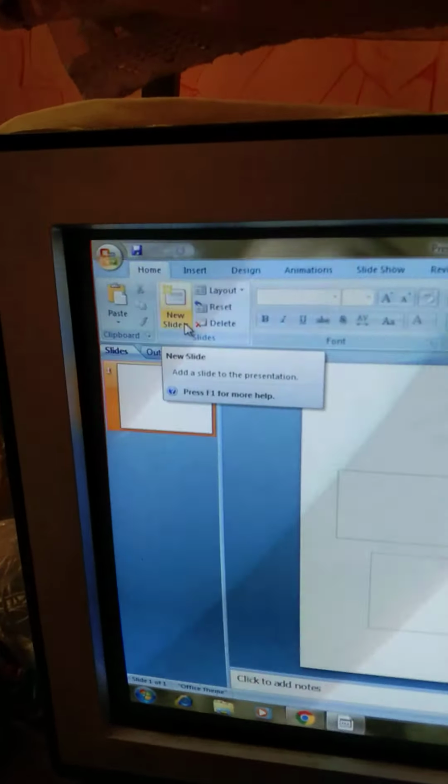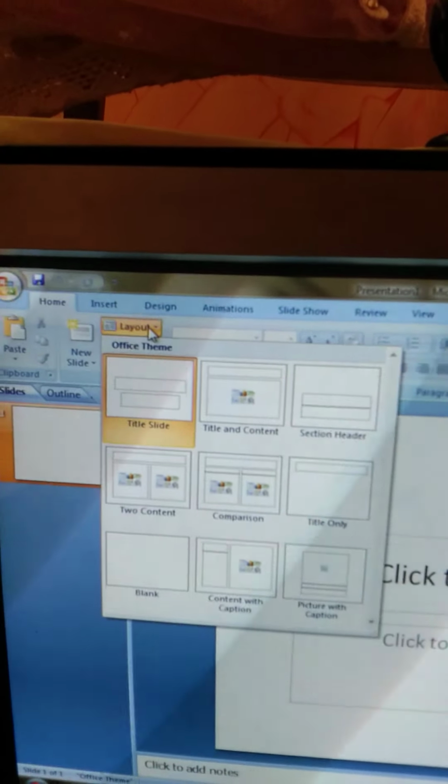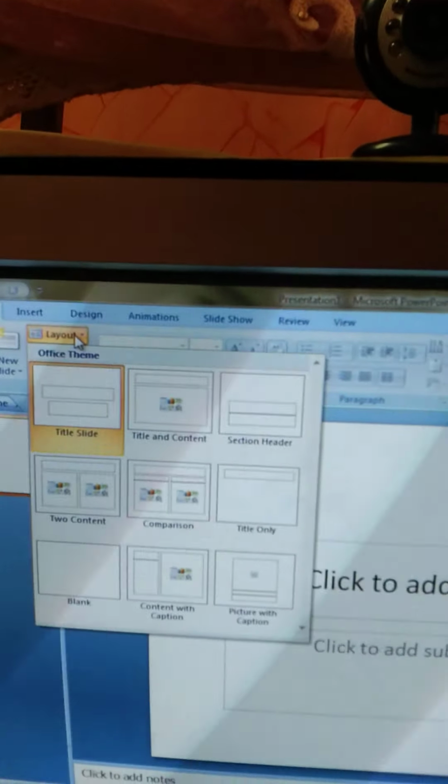By default, title slide is the layout that is selected. If we don't choose any layout, then this title slide layout comes automatically. Now, we can also choose the layout of this slide by going to the home tab and this layout button. If I click on this layout button, different layouts come, and then from here we can choose.